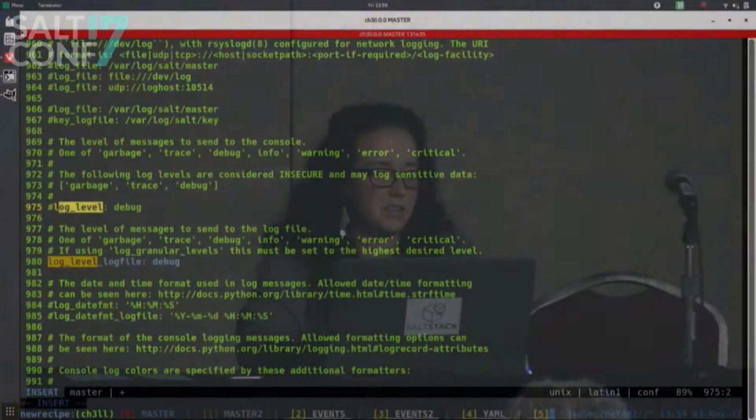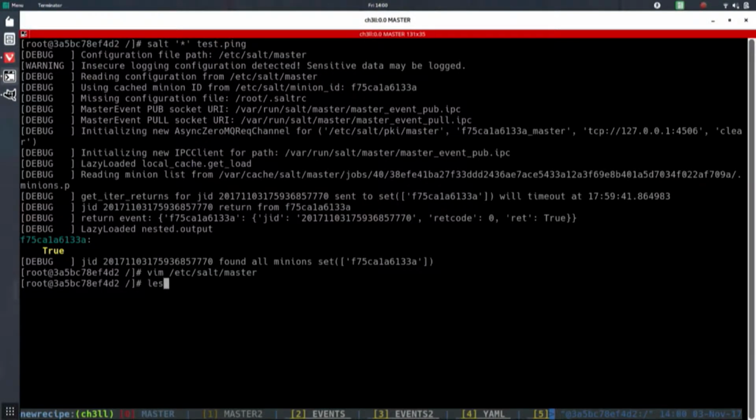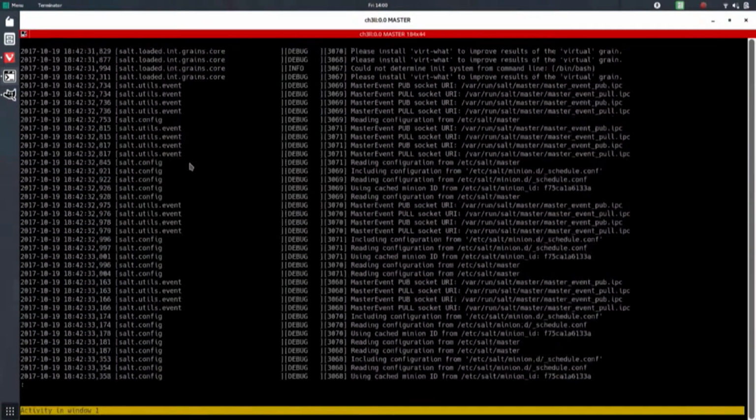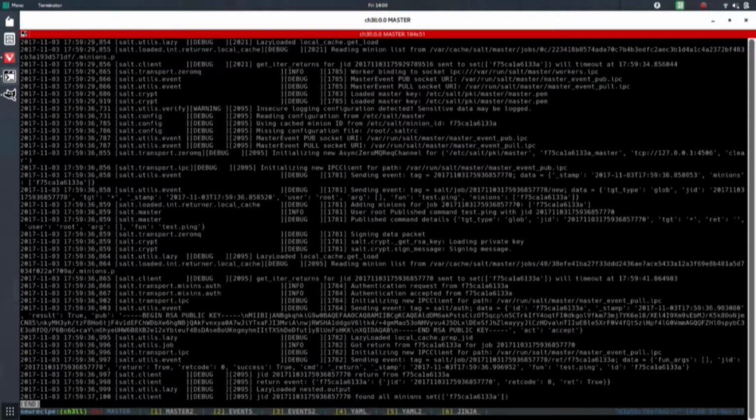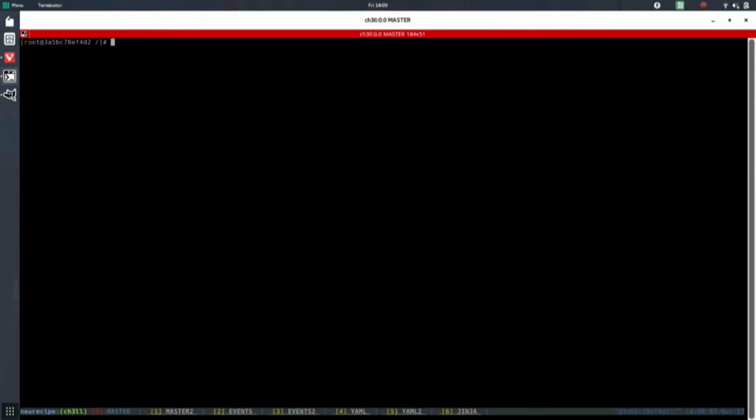And then this one's pretty self-explanatory. It's essentially just going to give you the debug logs in /var/log/salt/master. And it would look just the same as if you ran it in the foreground. All right, cool. So we got the debug logs. We can kind of see what's going on.